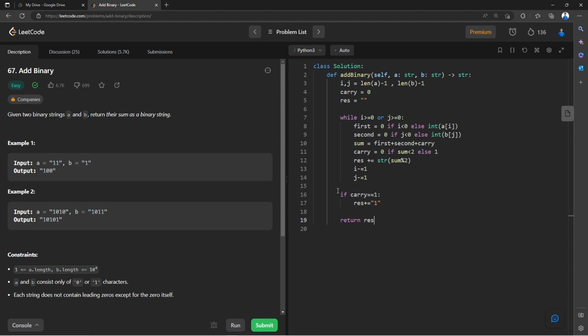But wait, we can't return this result simply. We have to reverse it. And why are we reversing it? You can see that in the first example, we will first append 0 in the result, then again we will append 0, then we will append 1. But we don't want to return this. We want to return 100, right? That will be possible if we simply reverse this particular result. I hope this much makes sense.